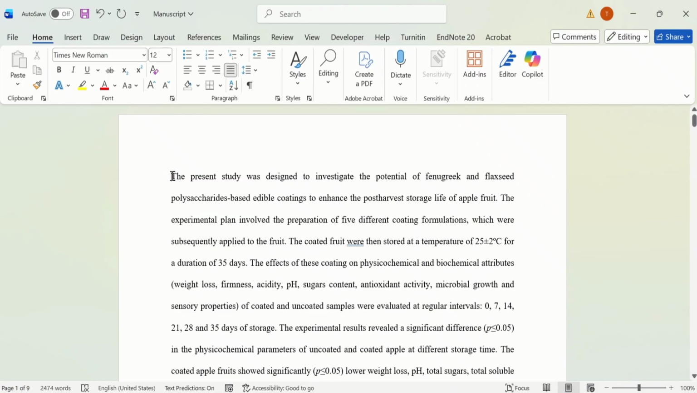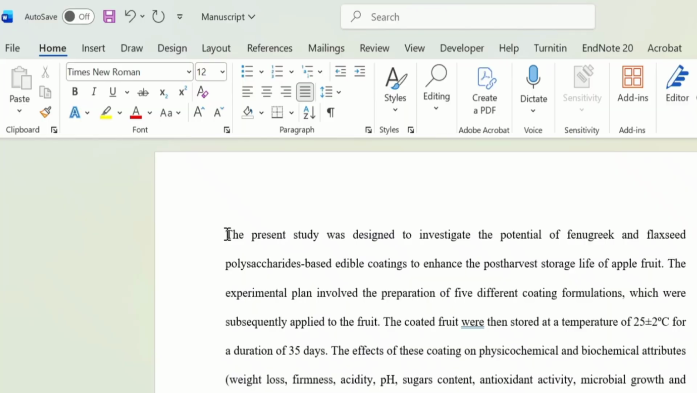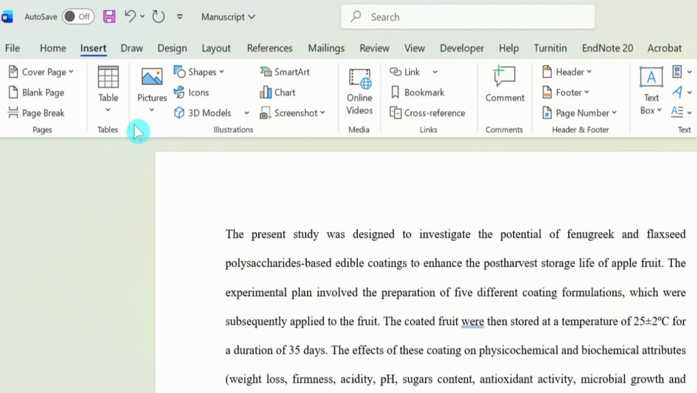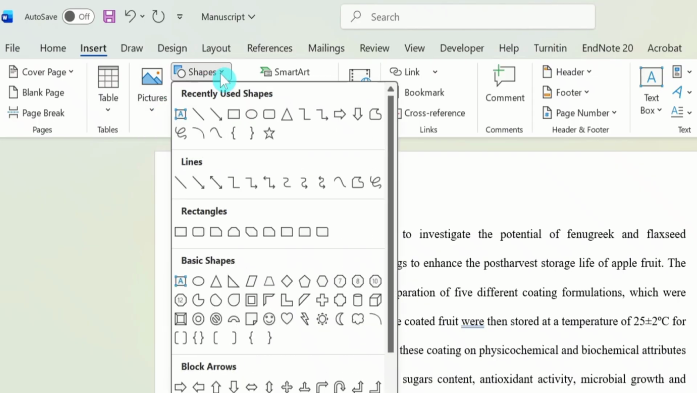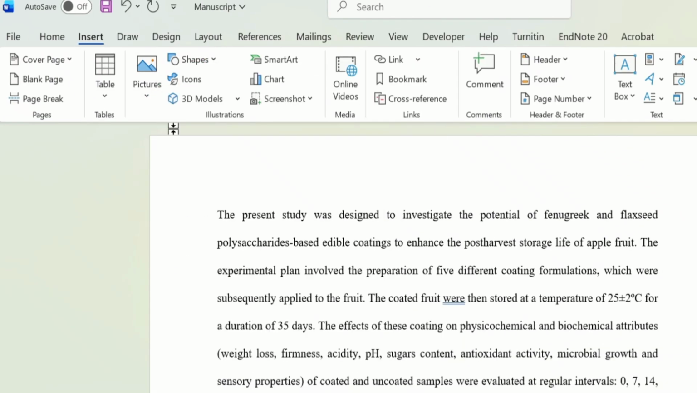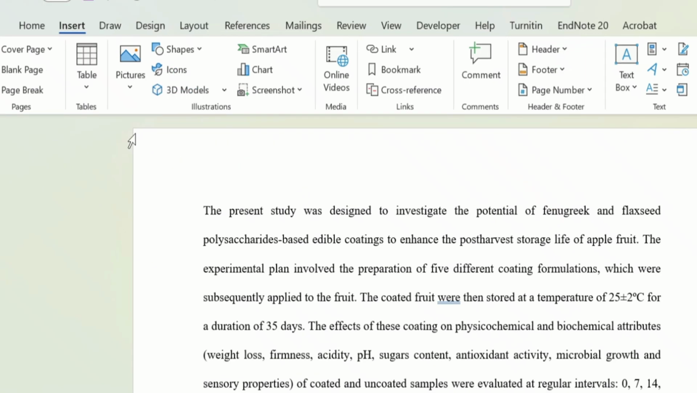I will click here. After that, here you will find the option of insert. Click on it. And here are multiple options. You can use any option. You can insert shape using these options. Here is the option of icon. You can select icons. Here is the option of 3D models. You can also use this option. I am interested to insert image.